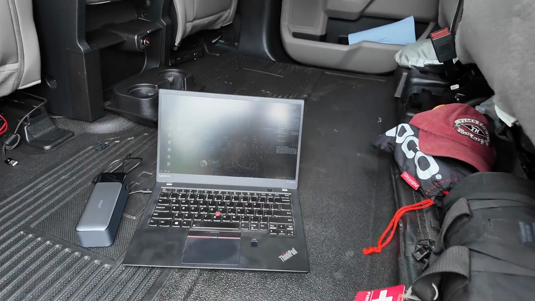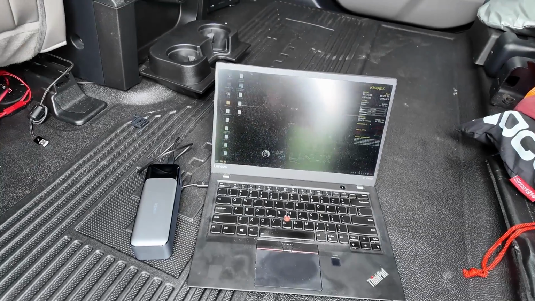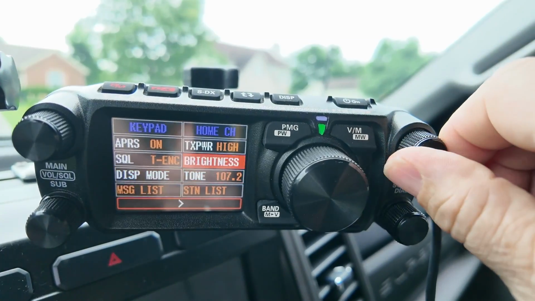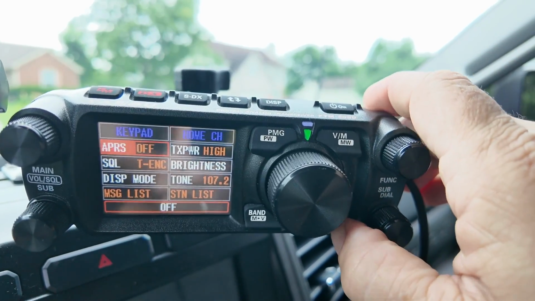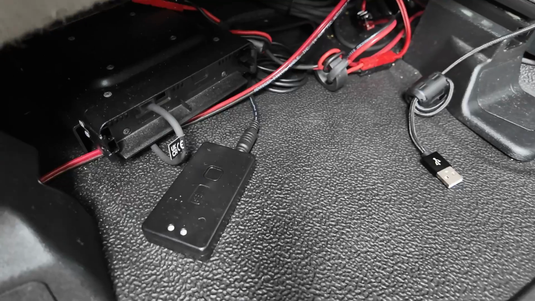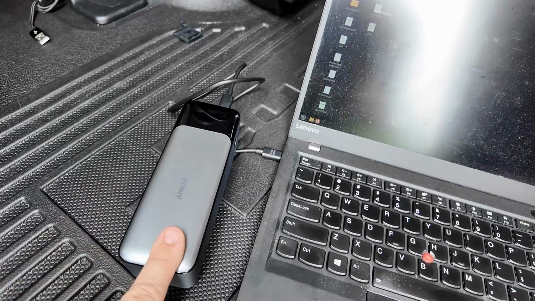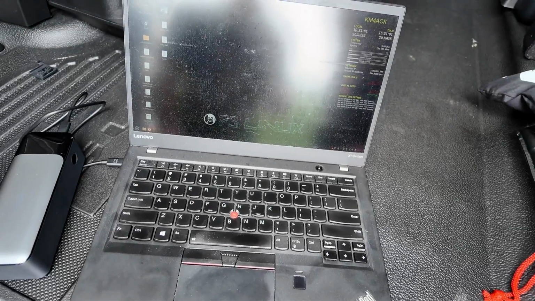So the reason I wanted to use my truck is because it would take the least amount of equipment to get a Digipeater up and running. Now I've got the TM-V71 in the front of the truck, and I just went ahead and turned off the APRS modem on that radio. You'll see right here in the back seat, I've got a Mobilinkd TNC4 that I'm going to use. And then we've got the battery pack. This is the Anker battery pack that I really enjoy. And then we've got the laptop that we're going to use.